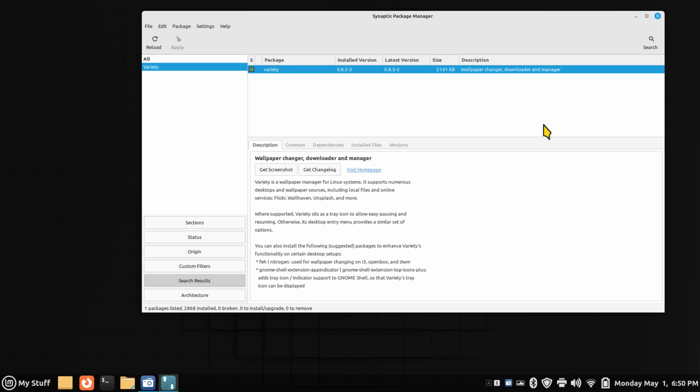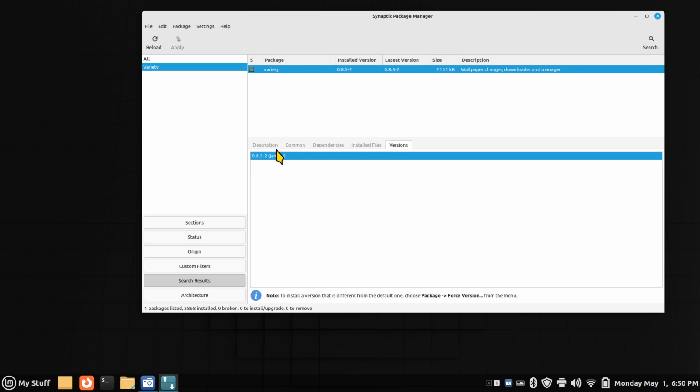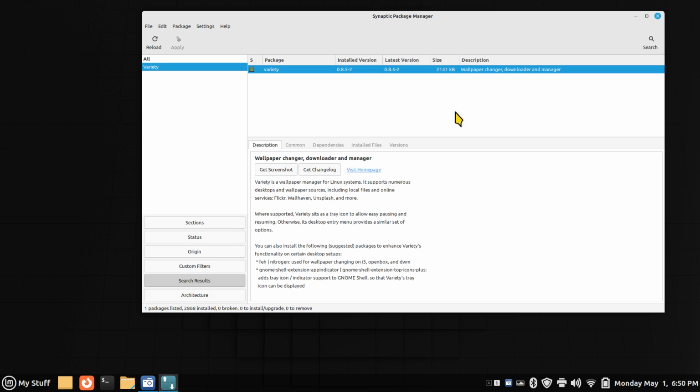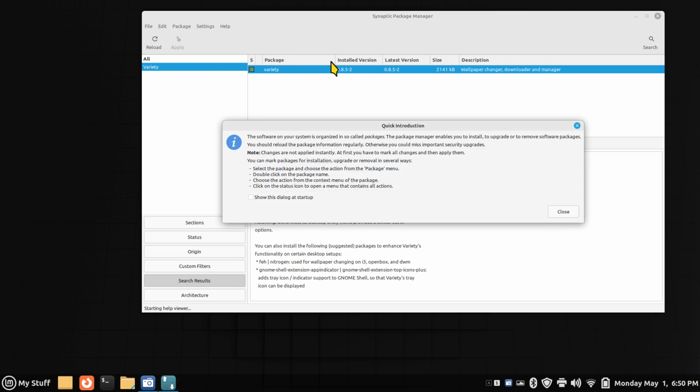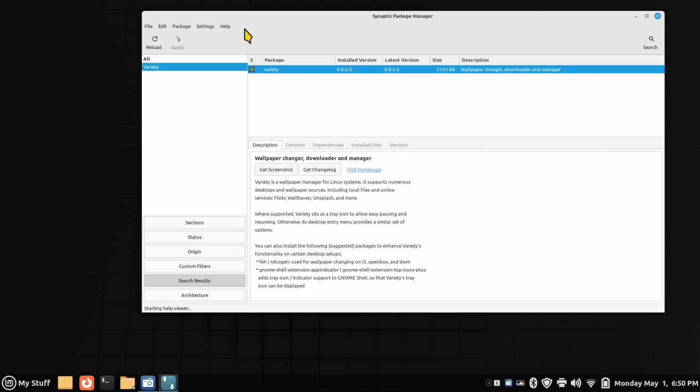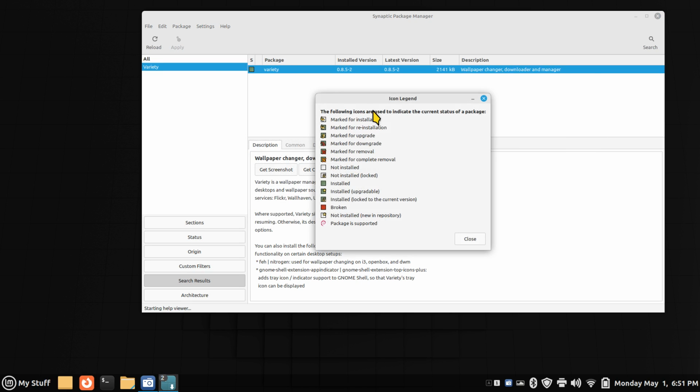So let me walk you through some tips in here besides the search. One is, if you are wanting to learn a little bit about Synaptic Package Manager, and I do encourage that on all users, is to investigate the contents and go through this. This operates just like a web page. You can also look up Synaptic Package Manager online. You have a quick introduction. You also have icon legends, if you don't know what those little boxes mean.